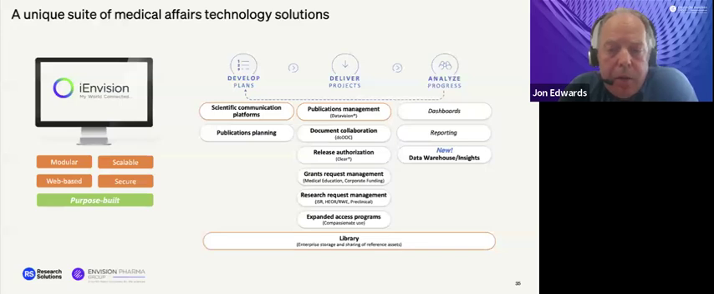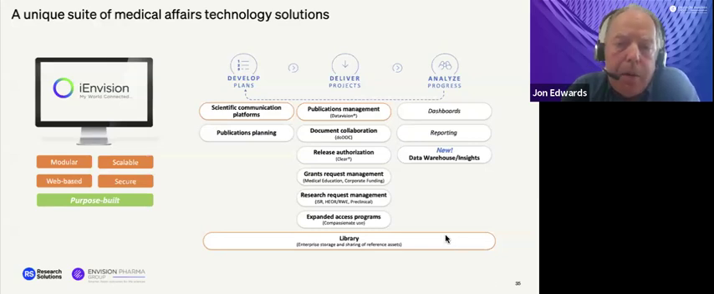So library is shown here at the bottom. So that's our content repository. And you can see on this slide, what I've done is I've just highlighted the individual modules within iEnvision where the Scite integration is available. So it's available within our scientific communications platform, within DataVision, and also within library. And the use cases for each of these tools varies.